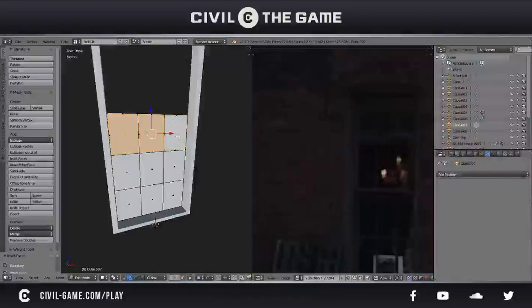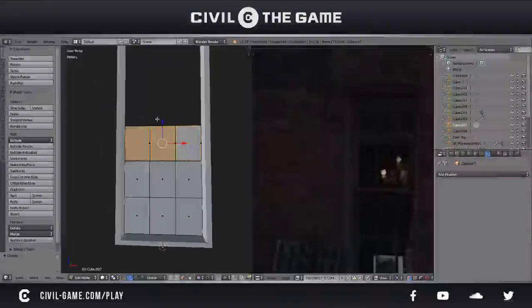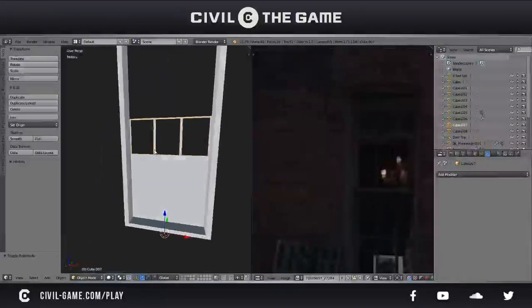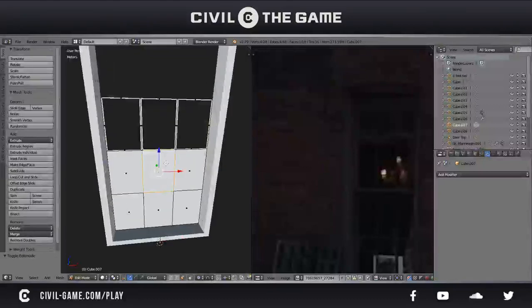And then I'm going to delete these. See how that turns out. No, I actually do want to delete the faces this time. Now that looks a lot nicer to me.